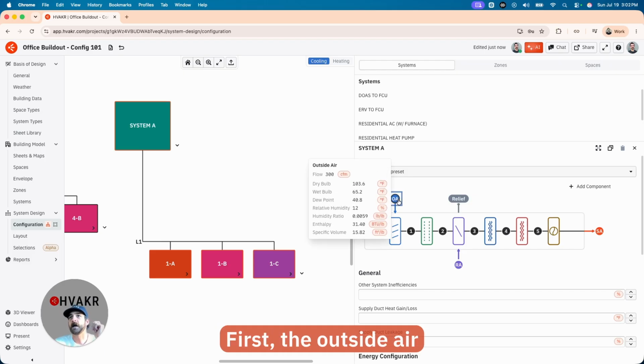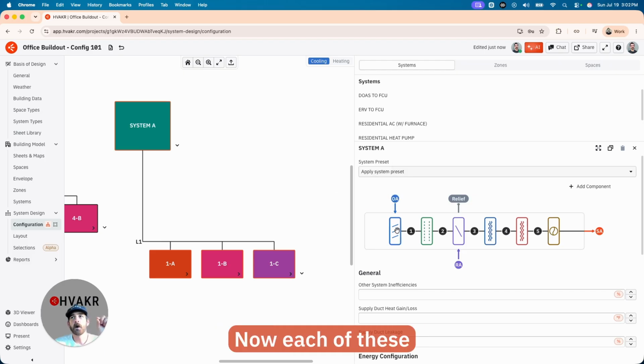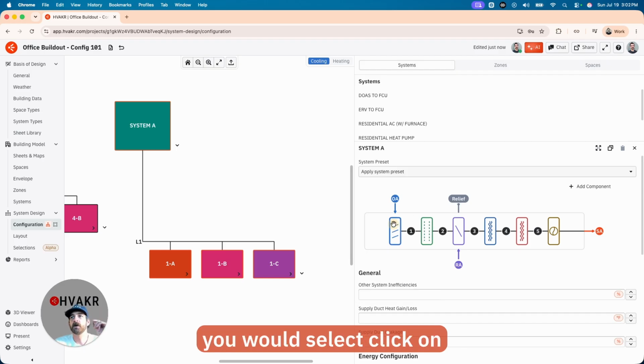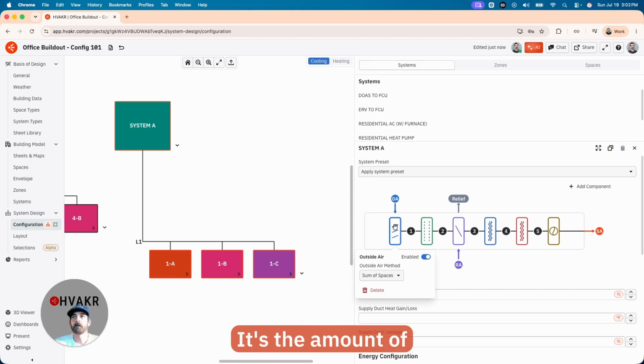First, the outside air intake. Now, each of these components, the inputs are with the component. So in order to adjust the inputs for these, you would click on the component, and you'll see some options. So outside air intake is just that. It's the amount of outside air that's coming in to this component. At the central unit, this is going to be common for multi-zone systems or DOAS. Most of the time, the outside air comes in at a central level before it gets distributed.